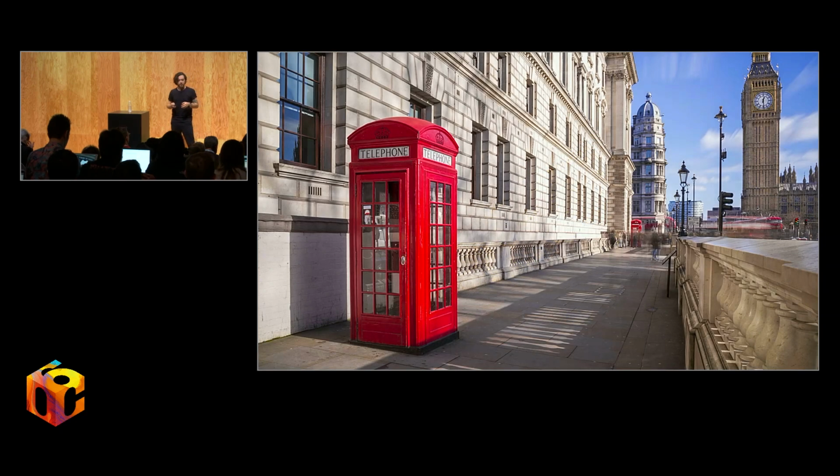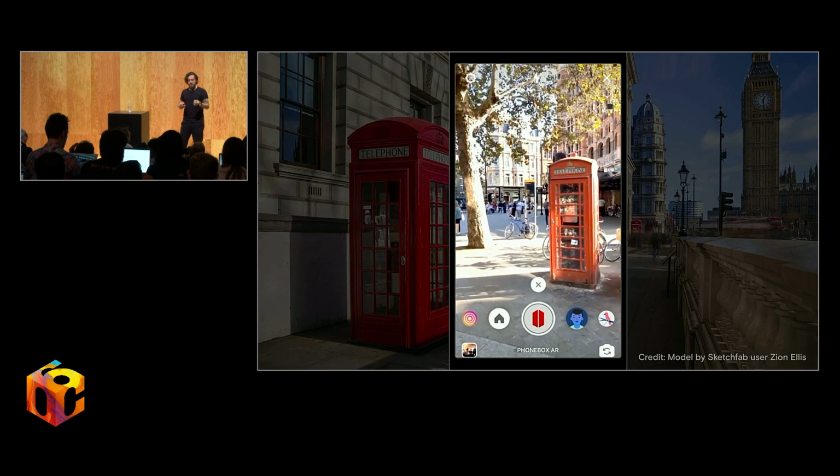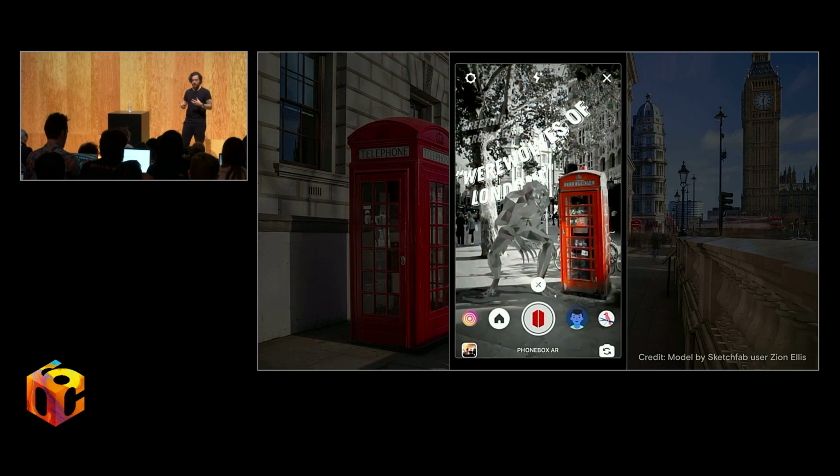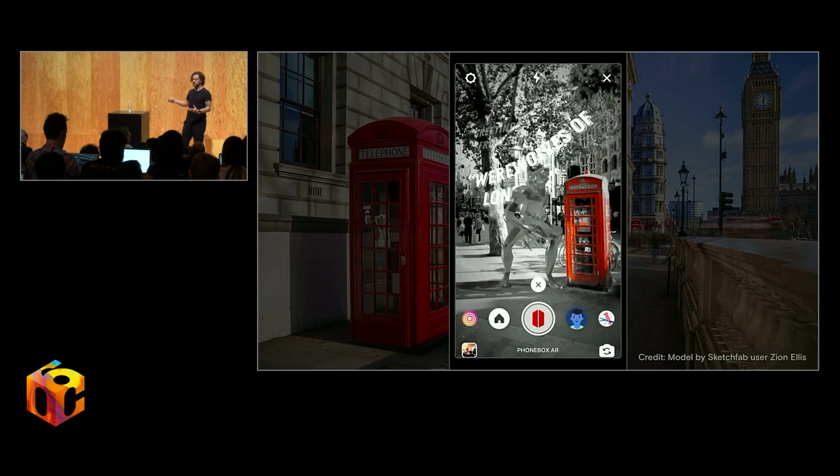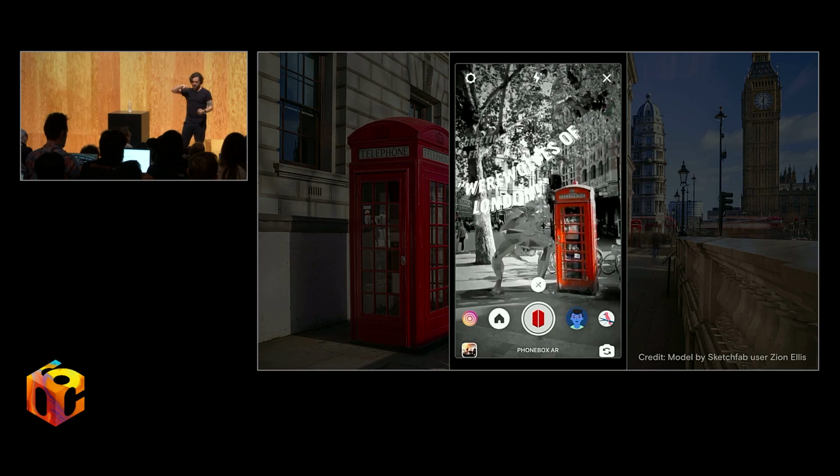Next example I want to show you, as I mentioned at the start, I'm from London, and we have these super iconic phone boxes that are scattered everywhere. They're incredibly popular tourist photo locations. So Davide, one of our technical artists, and I built in Spark a simple target tracker effect that recognizes a phone box and overlays a scene related to a song about that location. In this case, the Werewolves of London. Great.